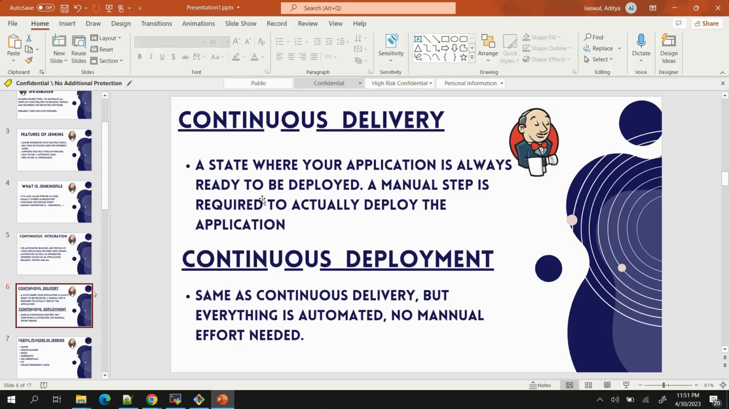So the basic example you can understand: let's say we have two pipelines, pipeline 1 and pipeline 2. In pipeline 1, we have the deployment script already added in the pipeline. But for pipeline 2, there are actually two pipelines, where one pipeline will build the application and the second pipeline will deploy the application. The pipeline that is going to deploy the application is handled manually. Until someone clicks on deploy, it won't deploy. That means a manual step is required. When a manual step is required, that is continuous delivery. When everything is automated, it's continuous deployment.